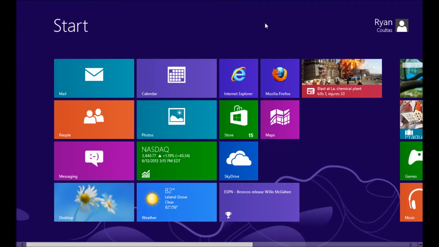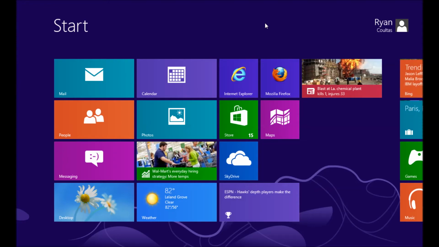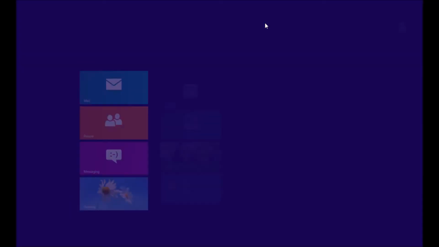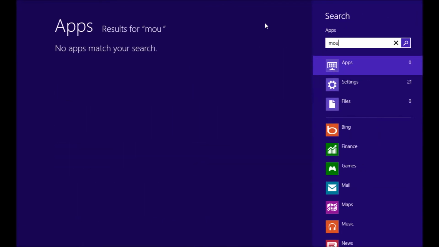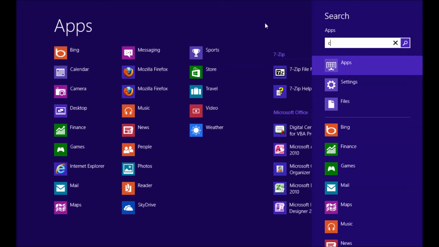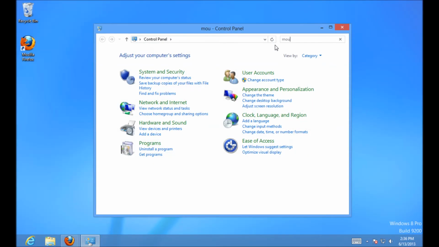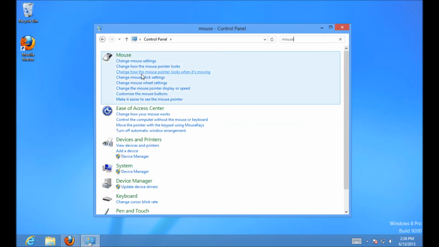The other thing is settings are very difficult to get to. Let's say you want to adjust your mouse settings. You know, normally on Windows 7, you hit the start menu, you just start typing. Here, I'll start menu, mouse. No apps found. On Windows 7, that would have just taken me right to where I needed to be. Actually, what I'll have to do is type control panel, get in the control panel. From there, I can go mouse, and I get all my mouse settings.